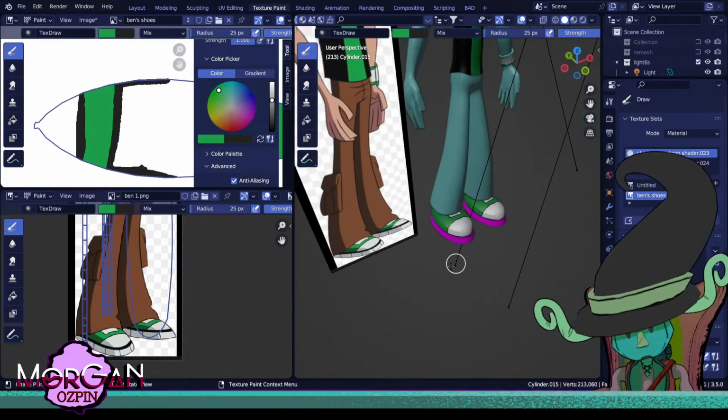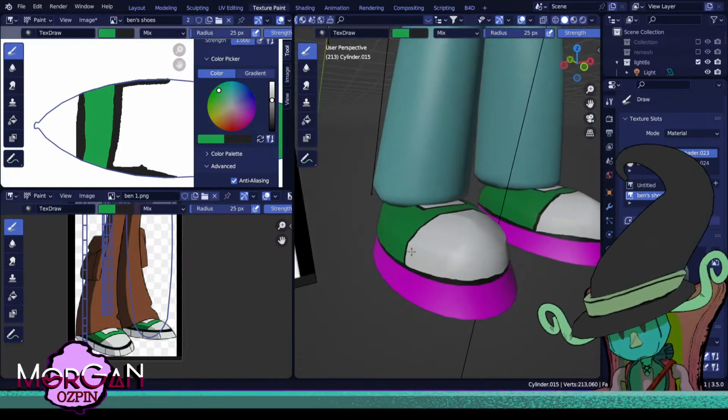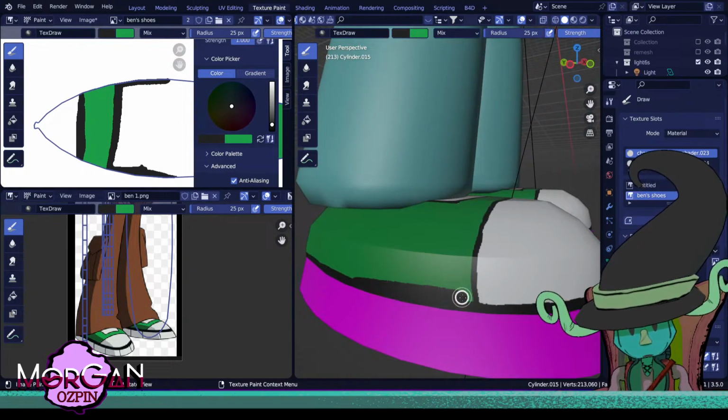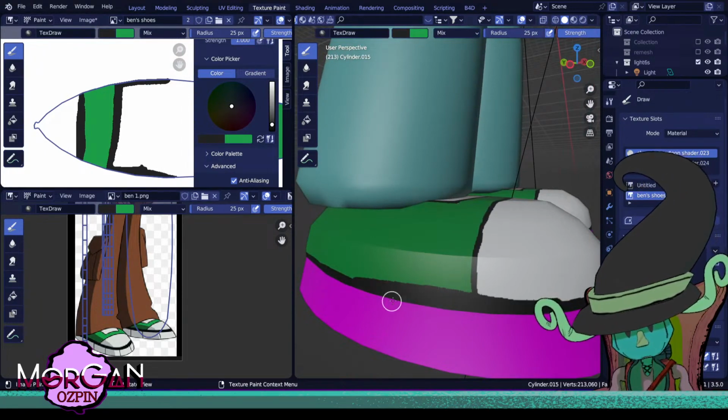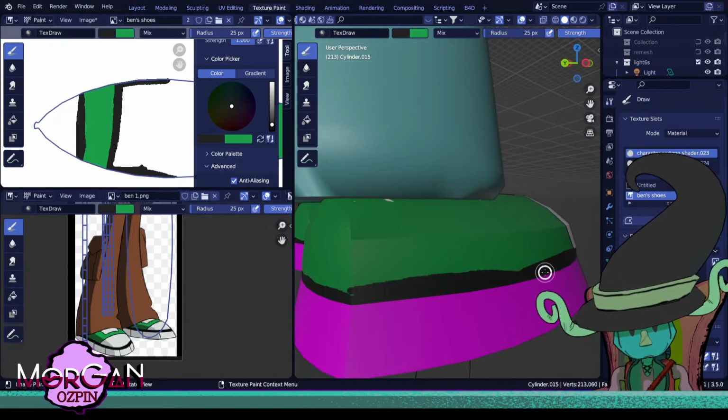All right, so this is Ben's shoes. I think I'm gonna make his outline much bigger. All right.